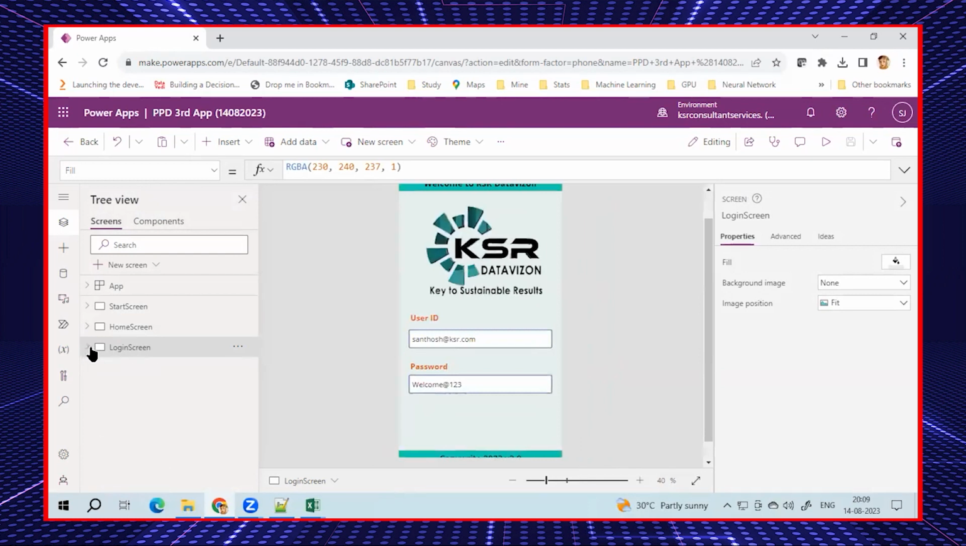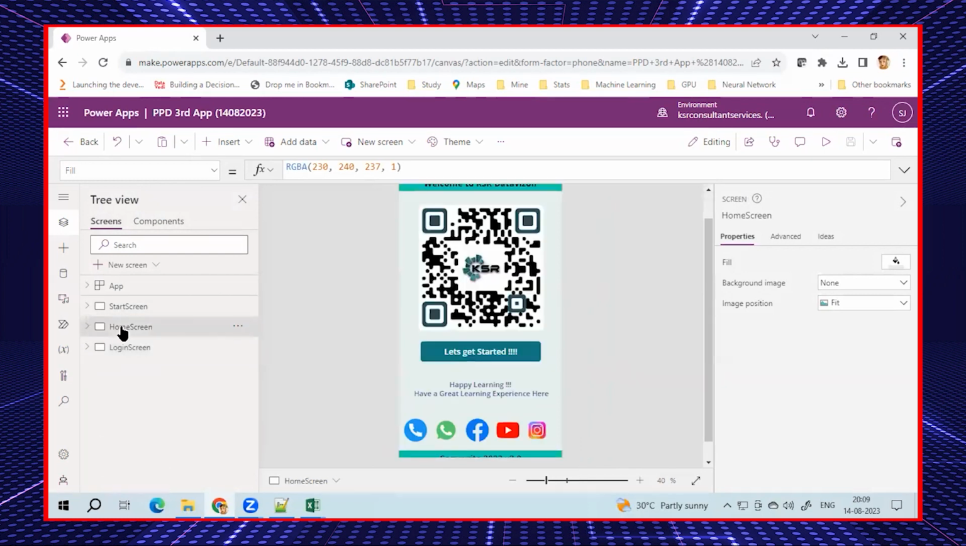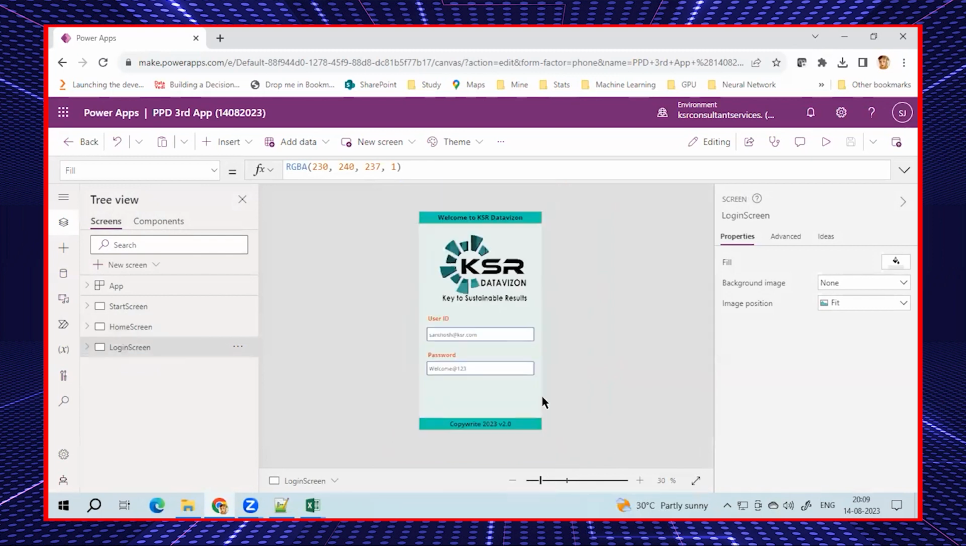Now this is a third screen. Start screen, home screen. The moment someone clicks let's get started, this is going to open. I need to make it even better. Who will expose a password like this? Whatever I enter in the password, it should show dots, right? And I need to have a submit button and a reset button. That will be my next step.